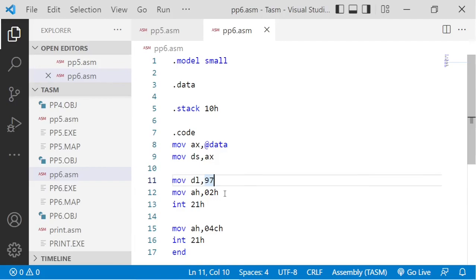In the coming videos, we'll see how we can make use of these concepts to do some slightly more meaningful tasks. For example, one task that we would like to do: right now we know how to display a single character, or a string, on the screen. Suppose now we have to display the number 97 on the screen. Here we do not want to display the ASCII character equivalent of 97. We want to display 97 itself on the screen. How can we do that?